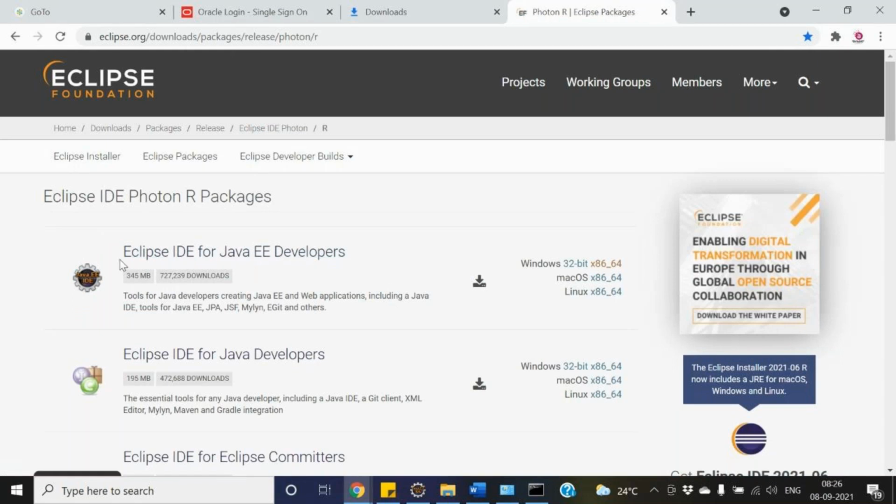So I'll click on this package and I'll be able to get this URL, this link, isn't it? So Eclipse IDE for the Java EE developers, and then based on my Windows machine or Mac machine or the Linux machine, I'll be able to download. I'm going to download that particular IDE. If my Windows is 32-bit, I'll go for that. If it is 64-bit, I'll go for that, isn't it? So you just need to download it.